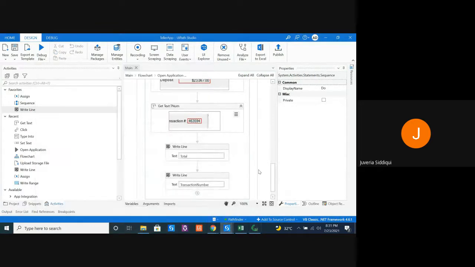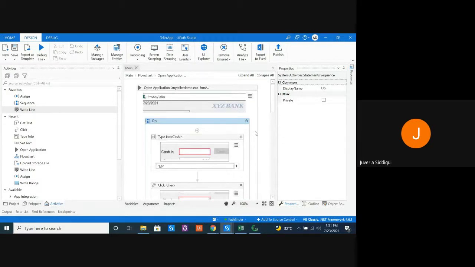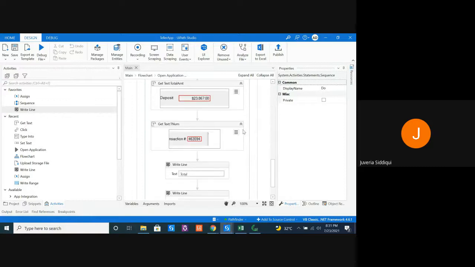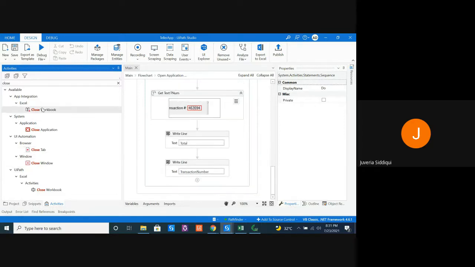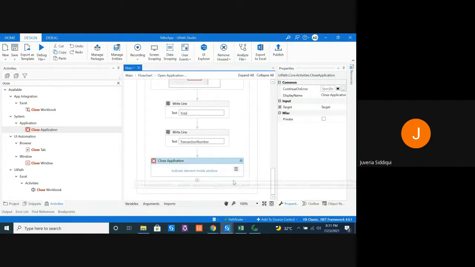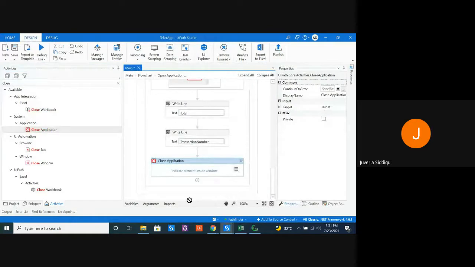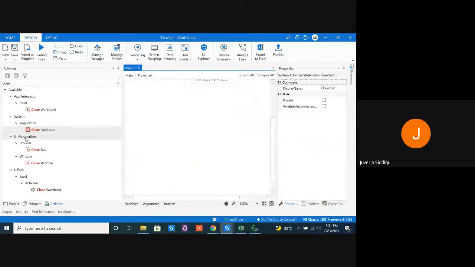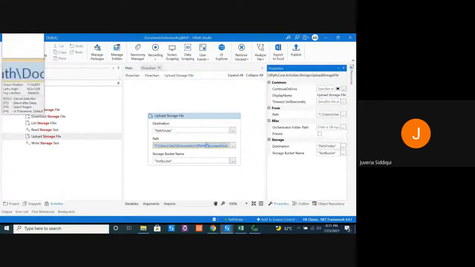That's correct. So our workflow, this is also the middleware layer since we are going to create an application for this. It's ready, right? So let me just bring one close. I want to close the application once my job is done. So I'll bring, sorry, not close workbook, close application activity inside this and keep inside here. So once the job is done, I want my application to close.